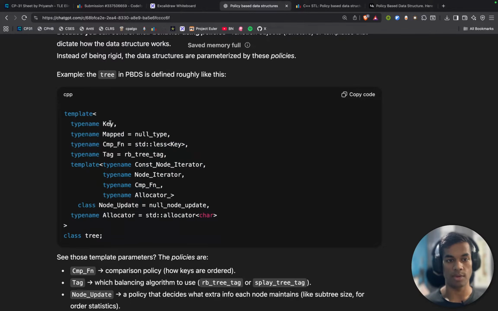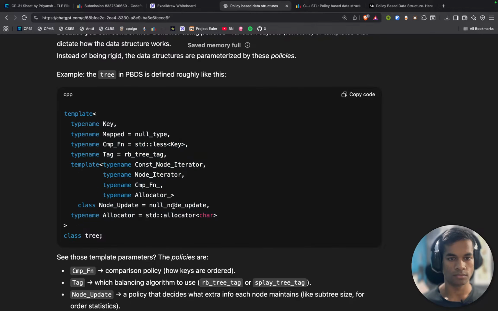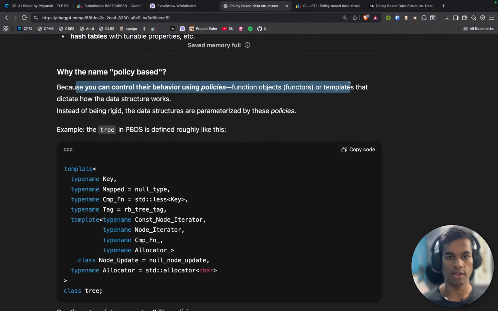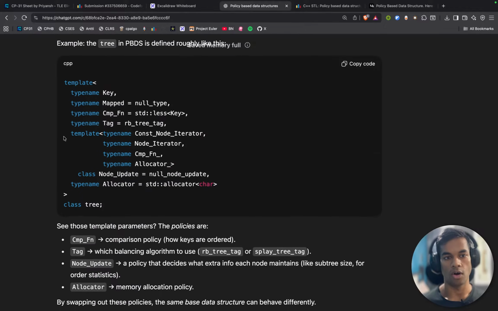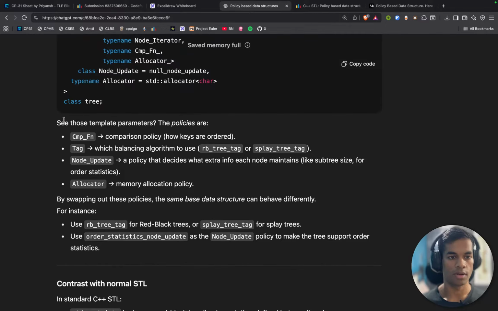So we can specify what the key is going to be, what the map type, the comparison function, the tag, what should be the underlying data structure, use a red black tree inside. And yeah, we can give it a lot of new things. That is cool. Okay, so policy-based data structures give us a lot of freedom onto how we want our data structures to behave. See those template parameters, the policies are comparator function, comparison policy, how keys are ordered.